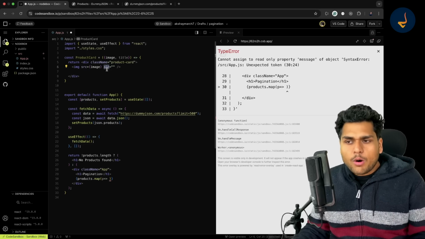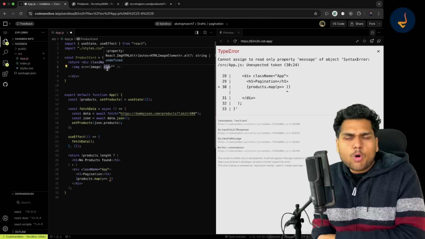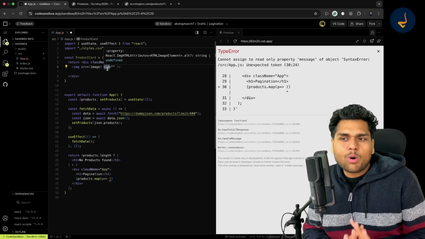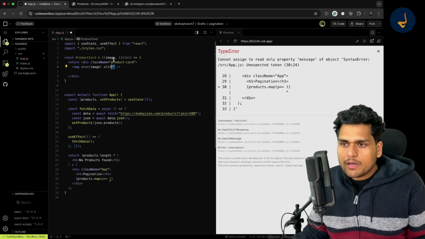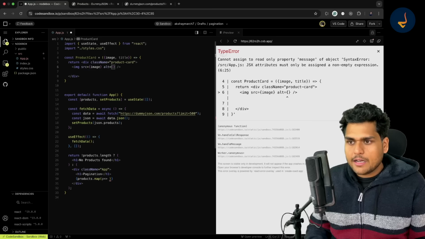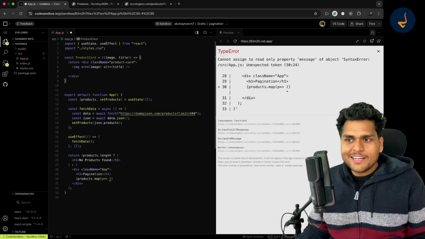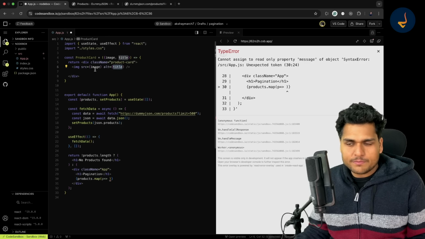This alt is very, very important. Always keep in mind that whenever you are writing any JSX, always use this alt, right? Because this is very, very important, right? Otherwise, interviewers will judge you if you don't use it, right? Let me just tell you. This is something that you should always know, that you have to use alt, right?